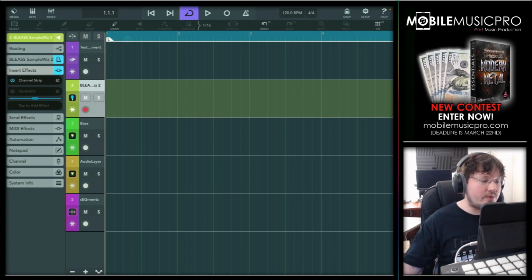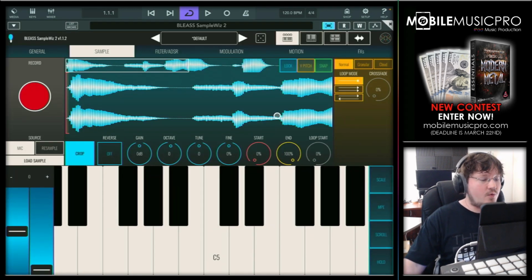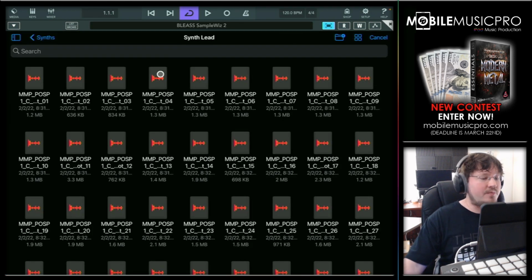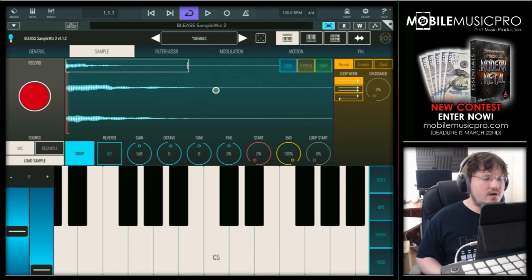Now if we pull up SampleWiz here, we can just click on the icon and let's make this full screen. Now the first thing that I do want to do is load up a quick sample, the same one that we've been using so far in this project. Once you have that selected, it loads right up here in the center of the screen and you can just immediately start playing that.